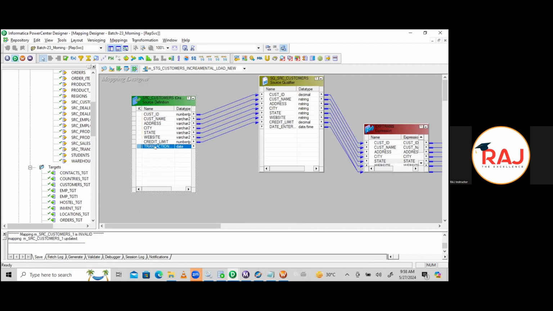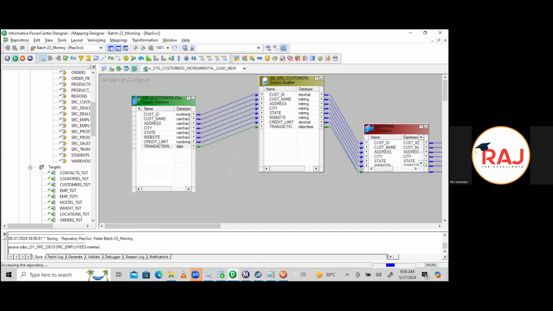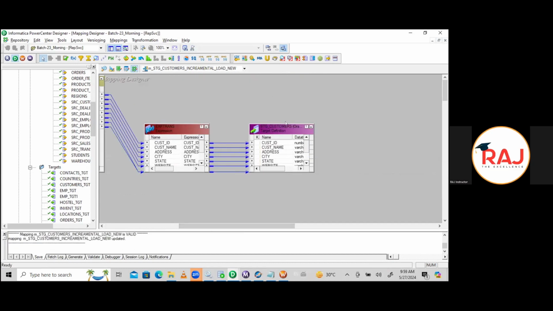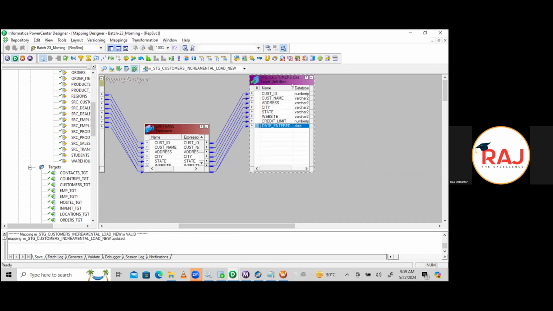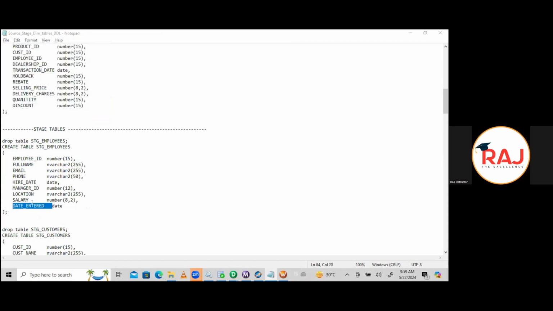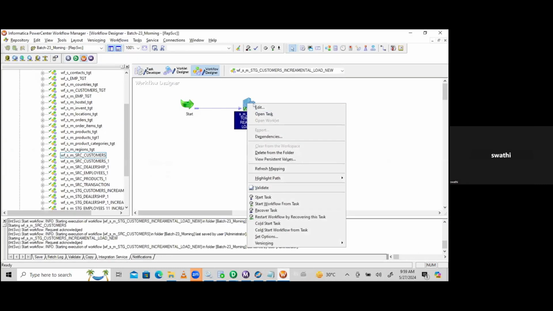So you know transaction date. The column is transaction date, okay, not the date entered. Date entered should be there in the staged dimension. Date entered is not there at all. I don't know how the date entered has come for you. Okay, let's see. This I'll tell later. Okay, sir. In stage, what you have done, we'll see. In stage, date entered is there. But in source also you gave date entered. That is why it is failing. Okay, sir.